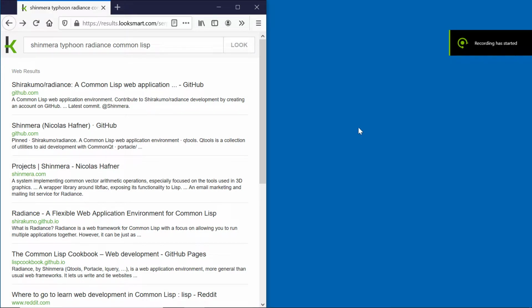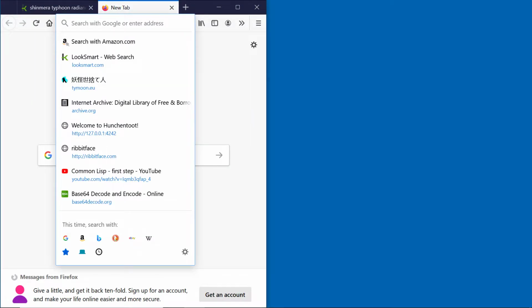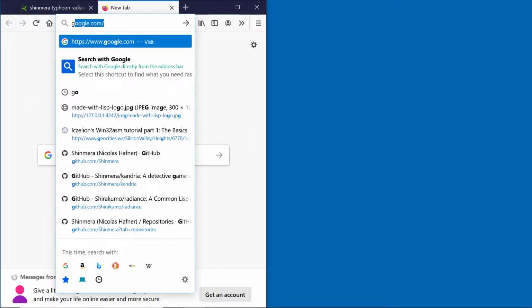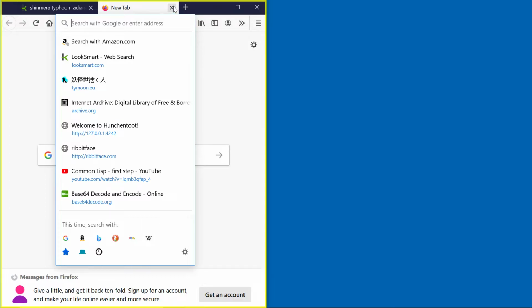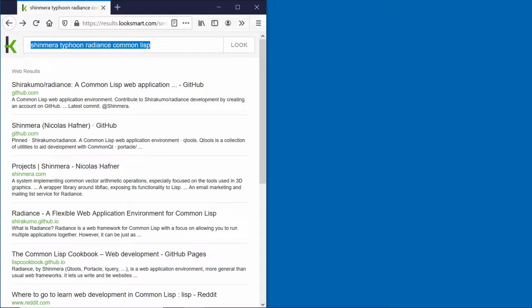Alright, I'm going to try to make another video on Common Lisp. If you weren't following before, what I was using is, actually I'll just use this other window, right? Portacle by Shinmera.